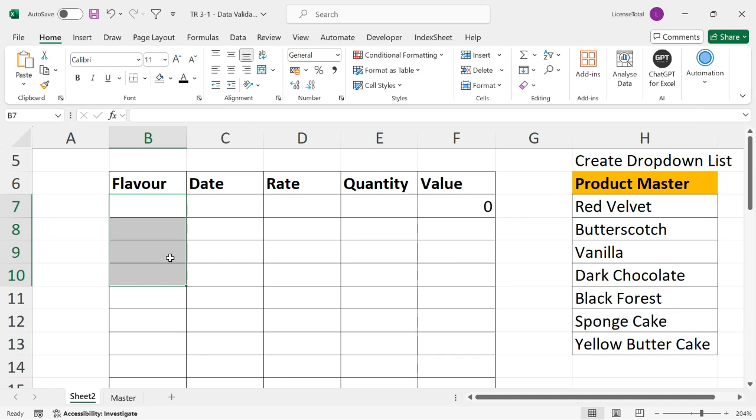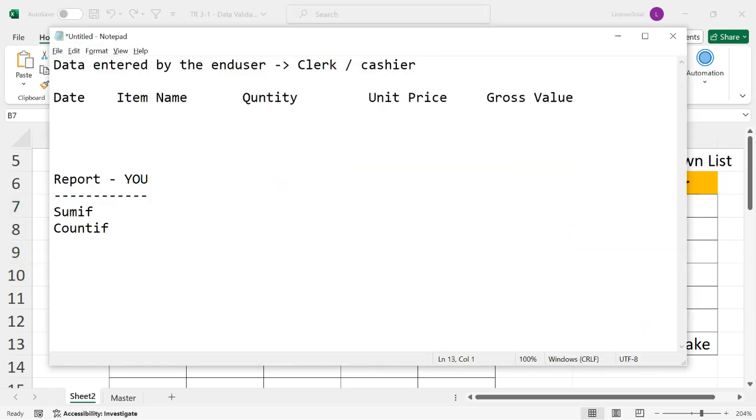How do we restrict? To restrict, we can ask Excel to check the data entered. That is where we use something called data validation. You also might have encountered this, right? When you are filling up an online form, if you are giving some text value in the phone number, it will immediately give you an error: please enter a valid phone number.